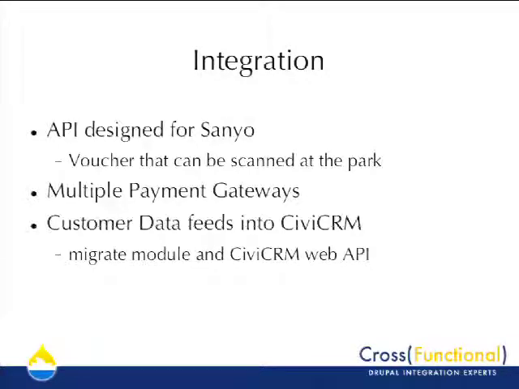Using Drupal Commerce is a major boon to us in that it supports multiple payment gateways right out of the box. So we ended up going with SecurePay as our main payment gateway, but we have the option to add many others, including PayPal or any others should we choose. What payment gateway we end up using doesn't really matter as far as the Sanyo API is concerned. As long as it verifies that payment has gone through, that's all good. And, of course, we designed the checkout process in such a way that the customer data was able to be fed into CiviCRM with the requisite indicator of whether they want to be signed up to any mailing lists or anything like that.